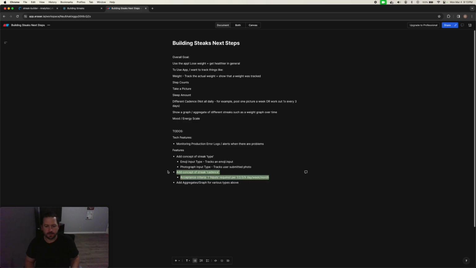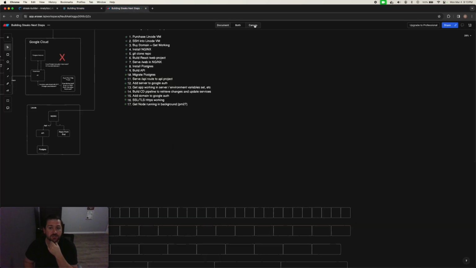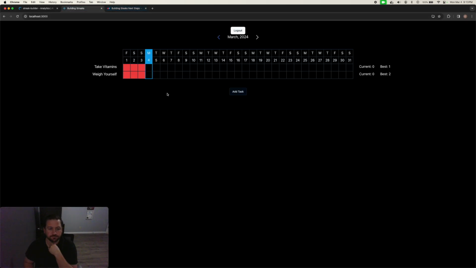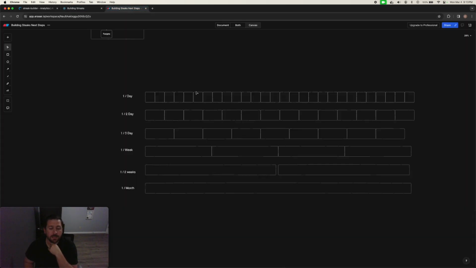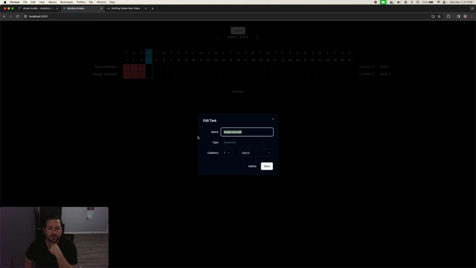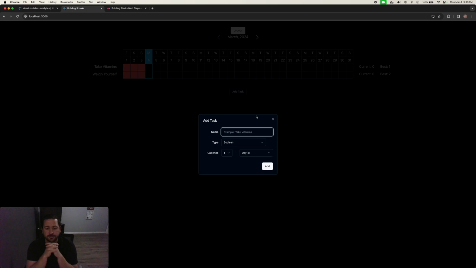We've got this concept in the back end at least, but we don't have this concept in the UI at all. And by that I mean, let's actually look at this, weigh yourself. This is once a day. Let's add another task and we're going to call this workout, and we're going to say we're going to do a workout every 2 days.